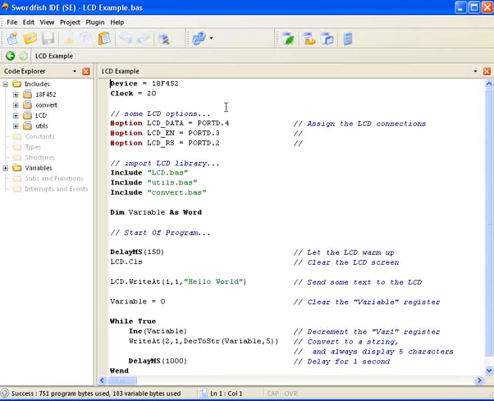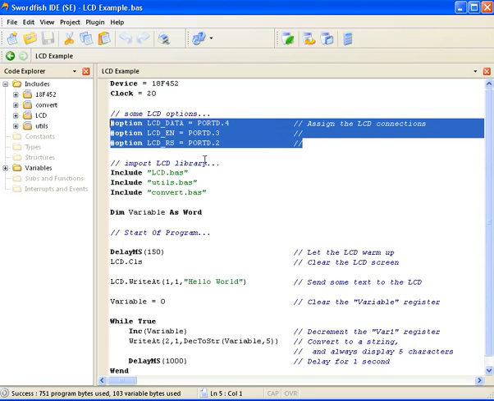Hi, this is just a basic example of how to use the LCD library with Swordfish. It's very simple to use, and the hardest part is probably getting the options right at the start. So here's the three options that you have to define for any normal LCD.